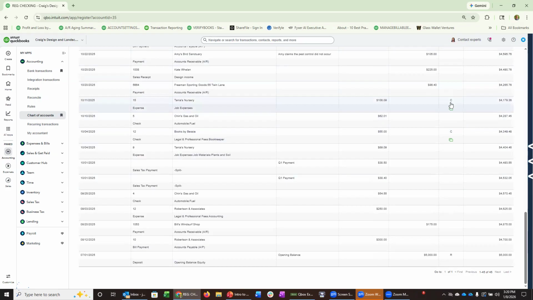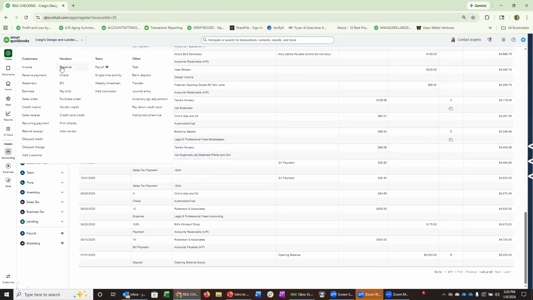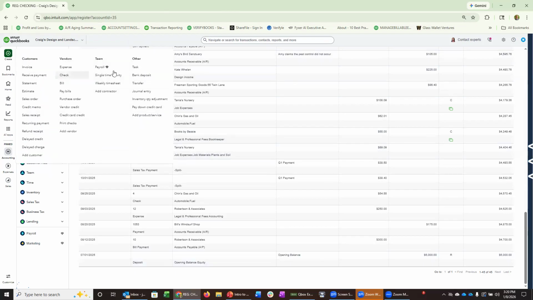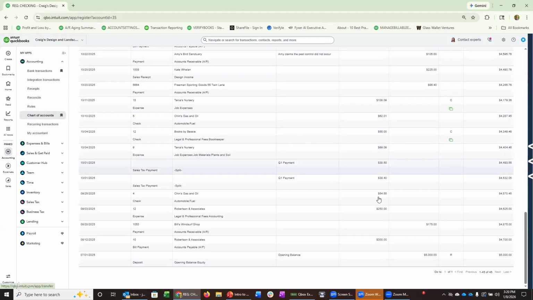A C and a green symbol. A C means that it cleared the bank feeds. That's what we want to see. It works in a real company, it works fine. In this sample company, it's not working so good. So since all this work has been done, they had went to the plus create and they had recorded the expenses or they had recorded the checks, they're already in here. Even on recording your deposits might be in here.